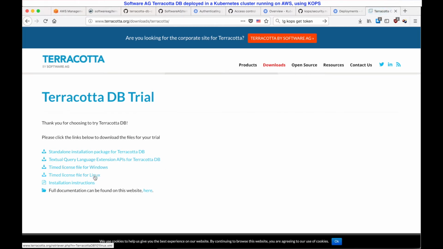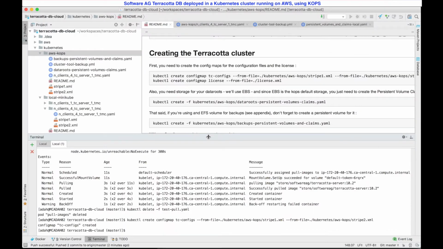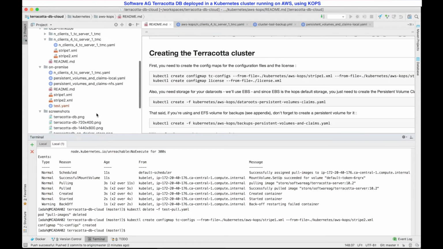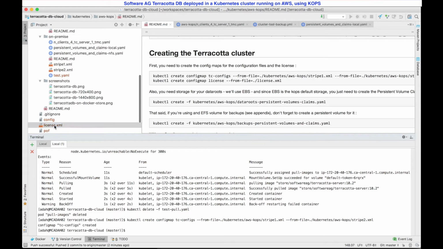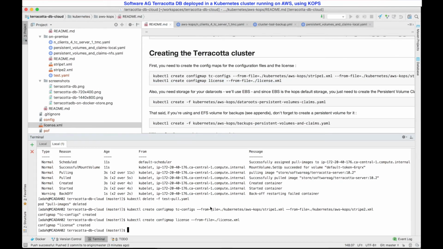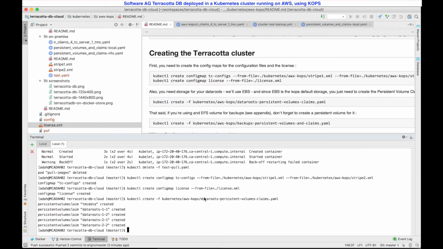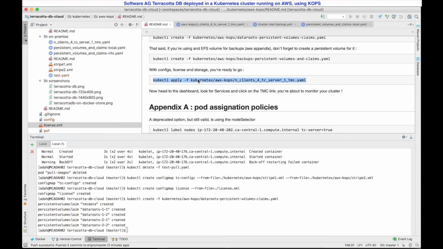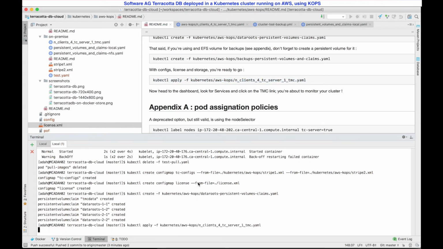Make sure to download a license for Linux. Once you have a license, make sure to have it under your root folder. Now let's create a config map for the license. We will also need storage for the FRS persistence. Let's create persistent volume claims. We are ready to deploy the cluster.